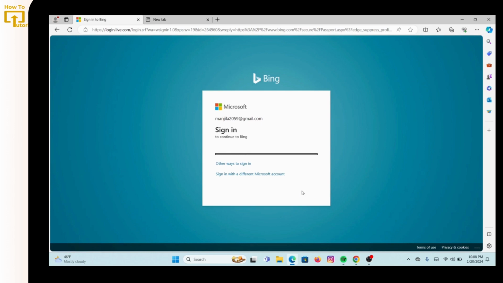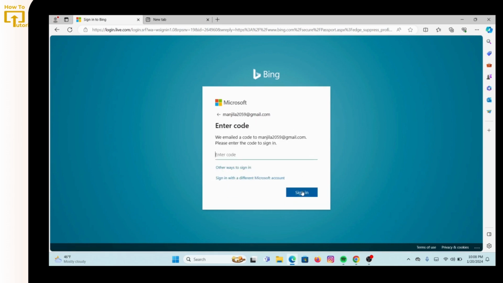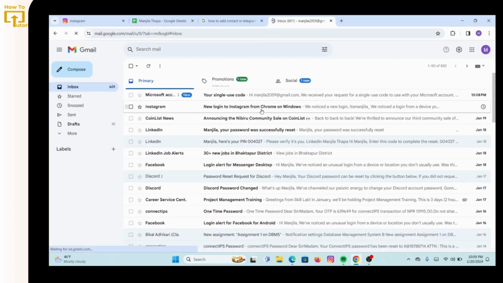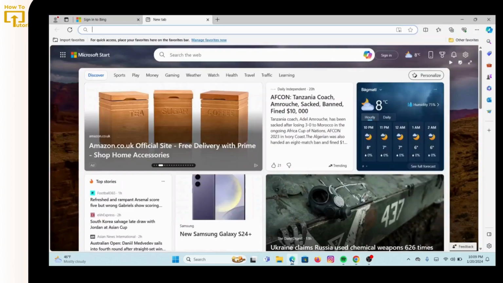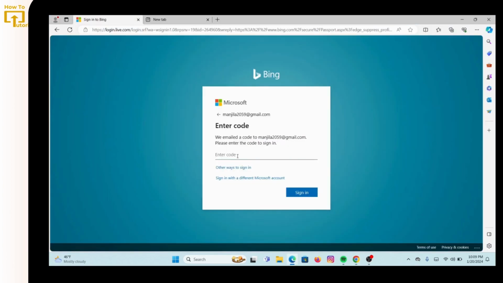Click on send code. Now head back to Gmail on your device and there search for the Gmail and then type in the correct code here. Here you will get your code. So copy the code, go back to Microsoft Bing. In here enter the correct code. Once you're done with that, click on sign in.